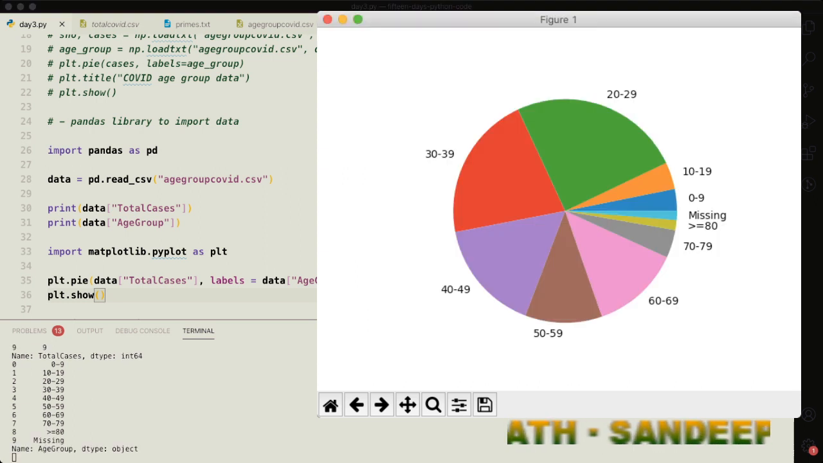You can see that with such a small command you can do the same work. That is plotting the age group data. Let me check whether you are seeing this or not. I want to be assured that you are able to see. Yes, you are able to see the data. So in these simple 3-4 lines of command you can plot the same data.